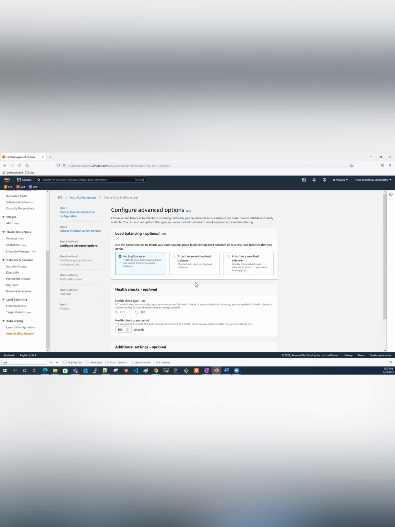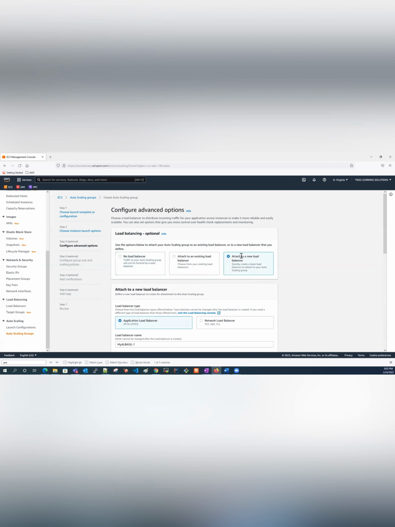Now we don't have any Elastic load balancers running, and we do want to attach this cluster to a load balancer. So we can do that at once here, right? At this time, we can select attach to a new load balancer because we equally plan to create one while we are creating our auto scaling group as well. So this process will create a load balancer, create a target group, create our instances, and make sure the instances are inside our target group, right?